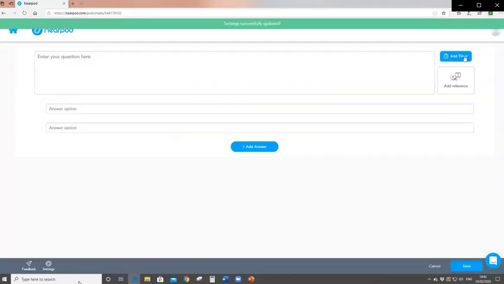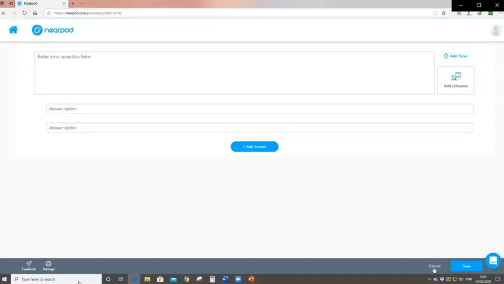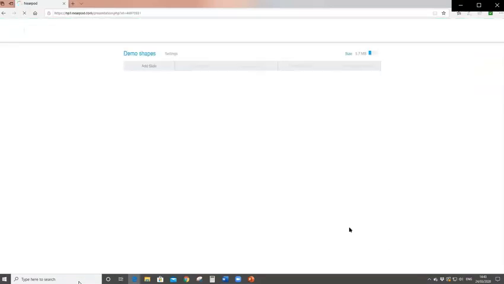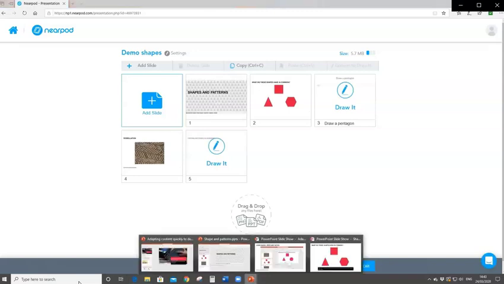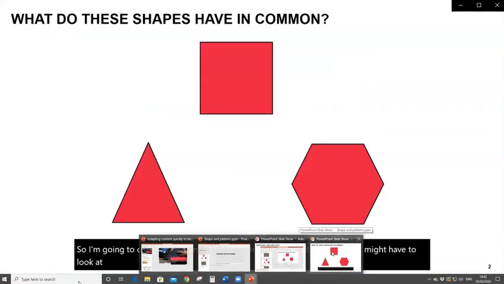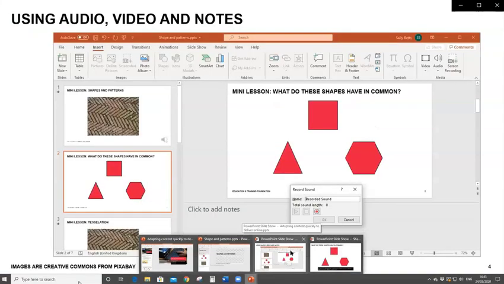I can add a timer into it. I can add some support into it. All right, I won't add that one, but you get the idea. So I'm going to come back in, and I can see there's lots of chat going on, so I might have to look at the chat, but I'm going to come back in and find the PowerPoint.